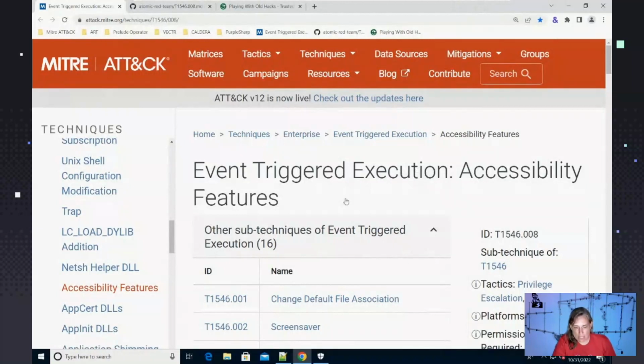So event-triggered execution is something that allows attackers to schedule something to run when something else happens, when another application starts. In this case, when somebody accesses or runs an accessibility feature.